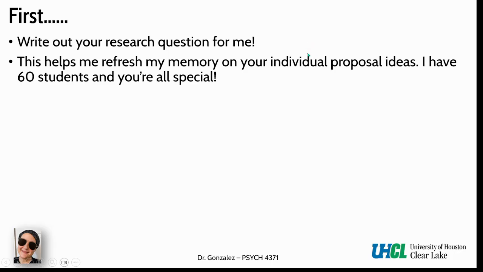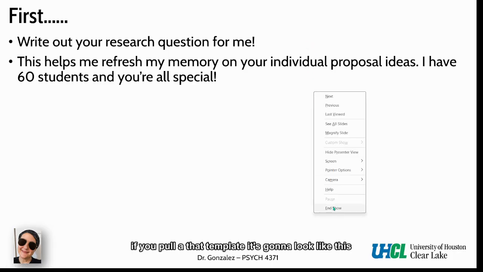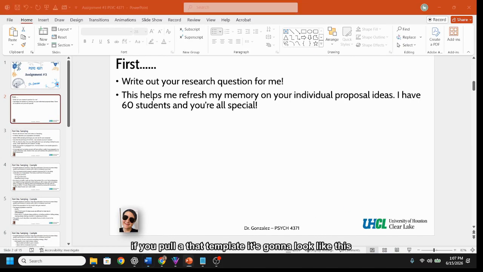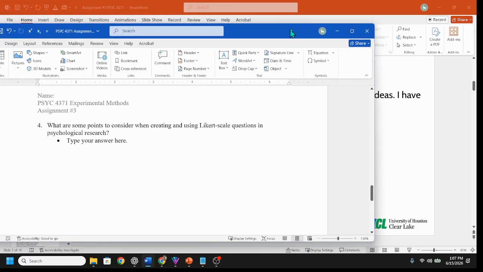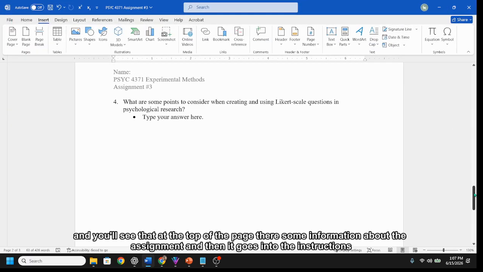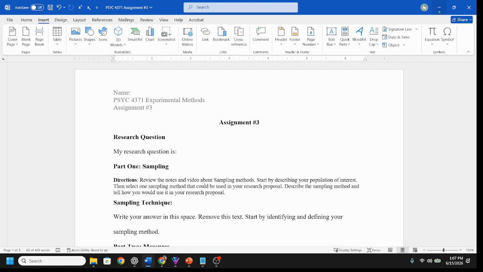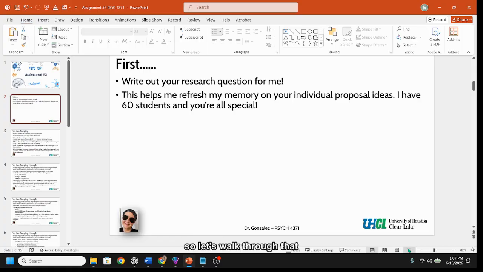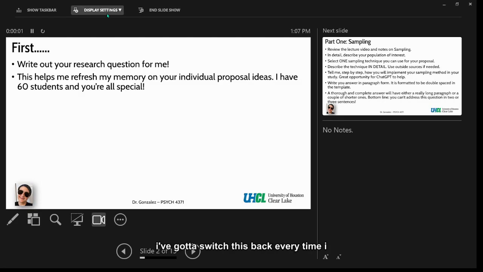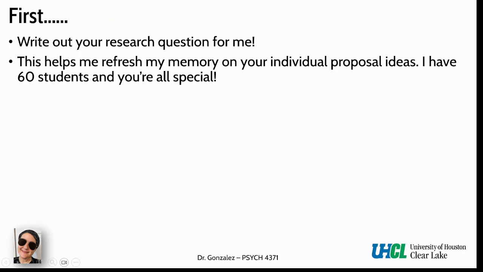So if you pull up that template, it's going to look like this. And you'll see that at the top of the page, there's some information about the assignment, and then it goes into the instructions. So let's walk through that. I've got to switch this back every time I click out, so I apologize.